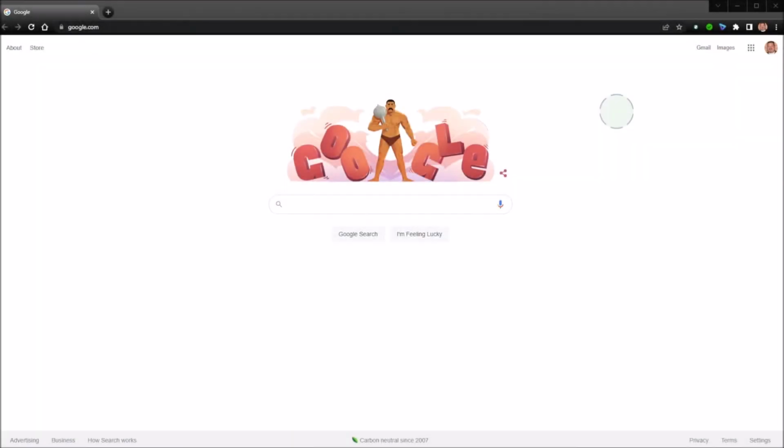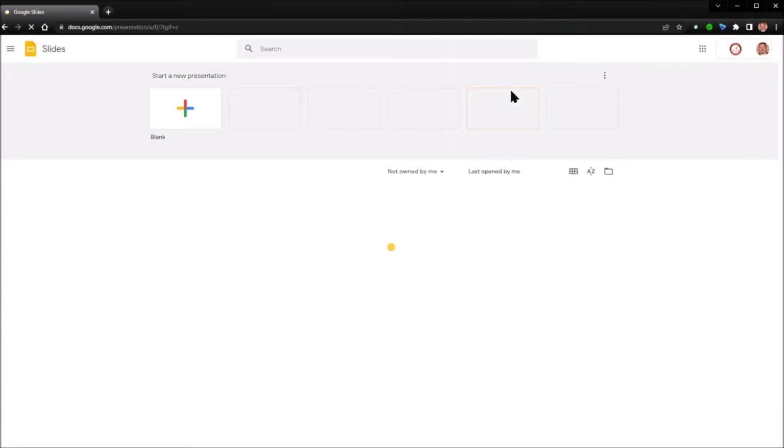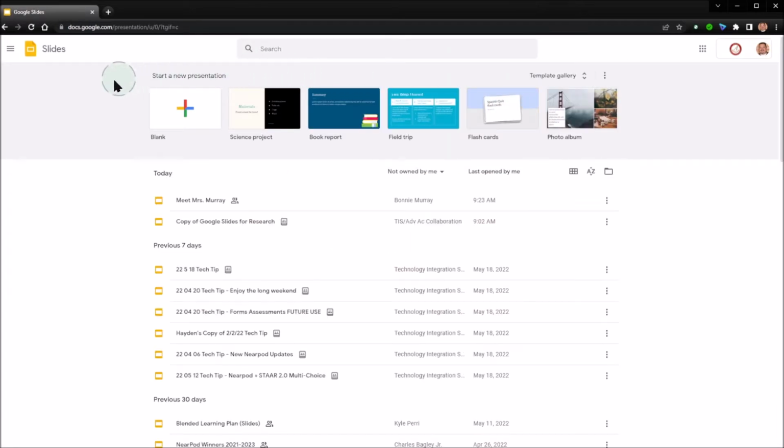So we are going to start here at Google, already signed in, and I'm going to access Slides from the waffle. So I'm going to click on the waffle in the upper right-hand corner. I'm going to come down and select Slides. And we're going to see the initial slide screen, that is, the start a new presentation bar.